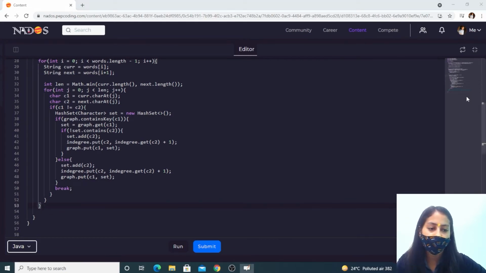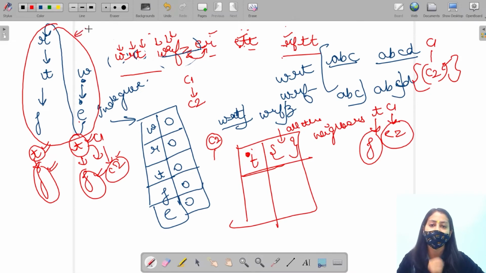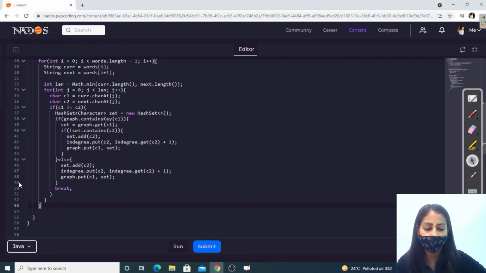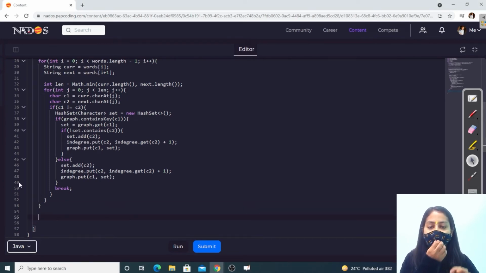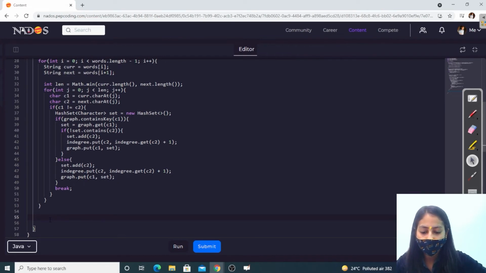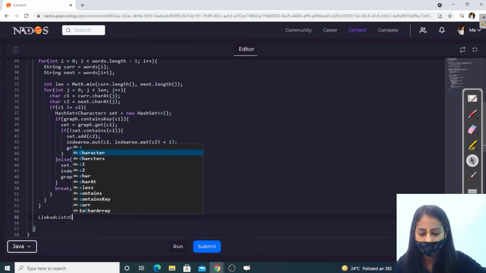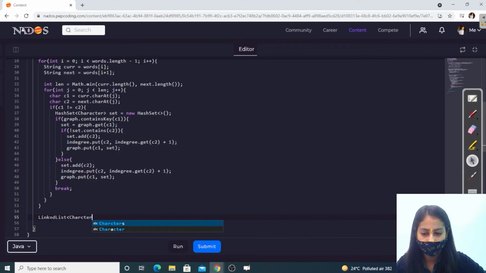Next, we have to perform topological sort on this graph by using Kahn's algorithm. So now we are going to implement Kahn's algorithm. Again, I suggest that if you haven't watched the video on Kahn's algorithm, please watch that first. Only then can you understand the usage of Kahn's algorithm here. In Kahn's algorithm, we are using a queue. We are going to implement this linked list as a queue.